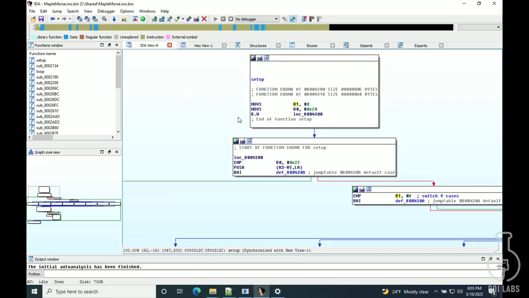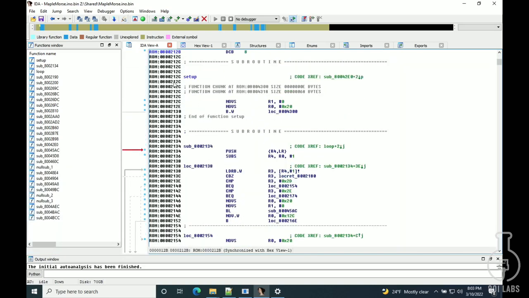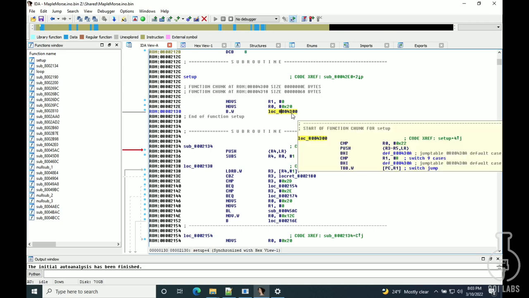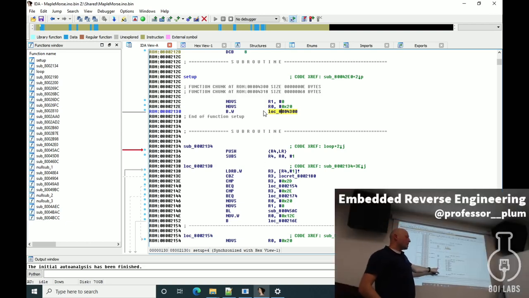Well, let's see here. Let me jump up to the screen. So setup is at 212C, and it does a branch to 4300. So that's a little ways away. So they're separate. But typically when you call a function, you branch and link. Branch and link means go there, but then when done, come back. Branch means just go there. It's like a jump. Just go there. I don't care.